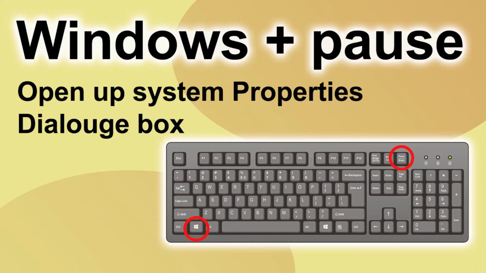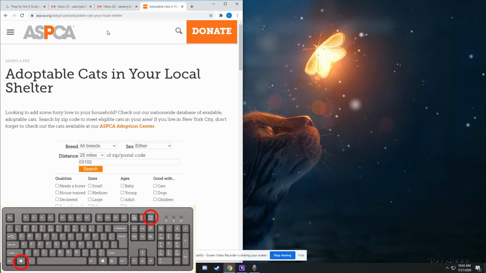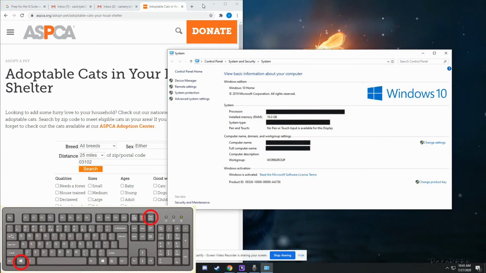For our next hotkey, it's to show the system's property dialog box. It is Windows key plus the pause key. Great if you need to actually check out your computer information, system ID, or anything if you're setting up a new file or a new system or network in your workplace.